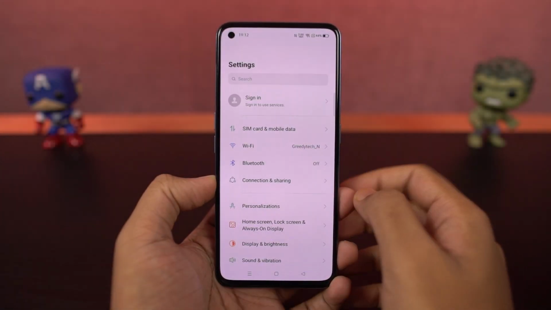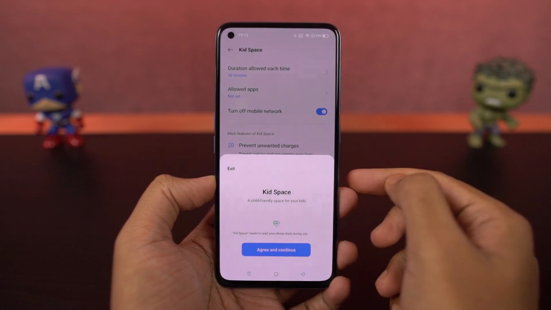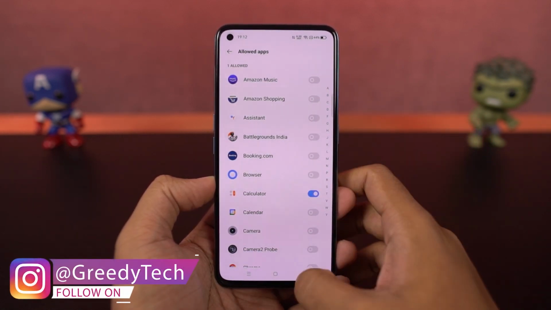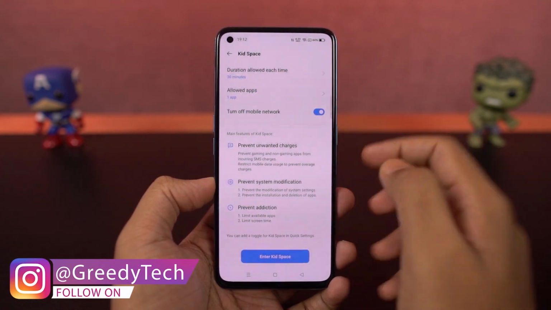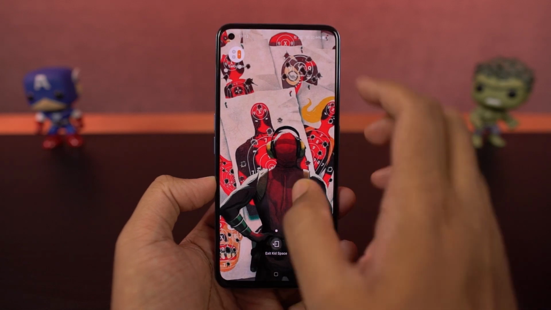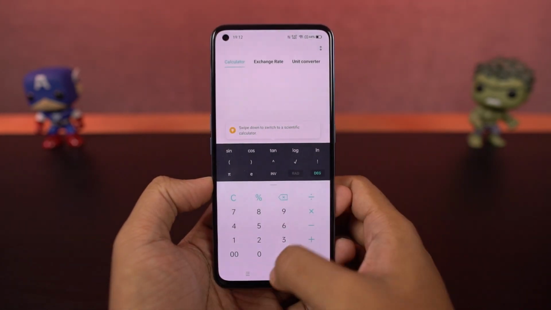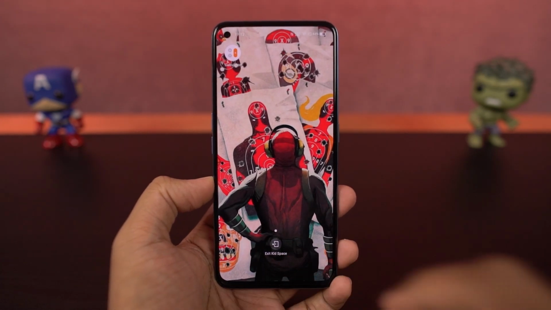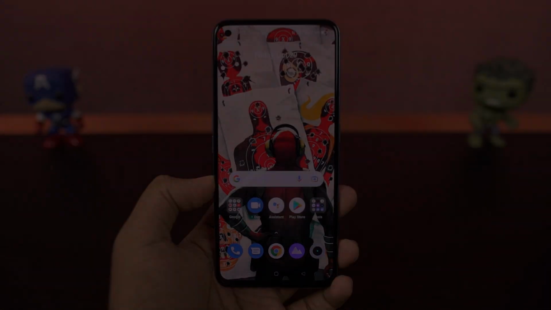Next we have Kid Space. If your kid is troubling you about your phone, he wants to play some games, or maybe sometimes he accidentally purchases stuff, Kid Space can be quite useful for you. Once you configure this Kid Space, your kid will be able to only use specific applications that you choose, and he will be able to use your phone only for a specific amount of time. Once again, it's a nice feature, but if your kid already knows your password, it's completely useless.